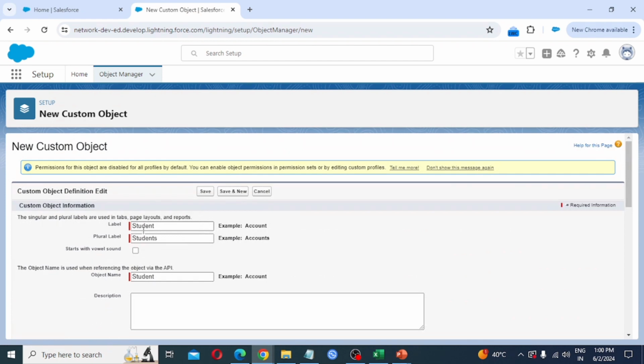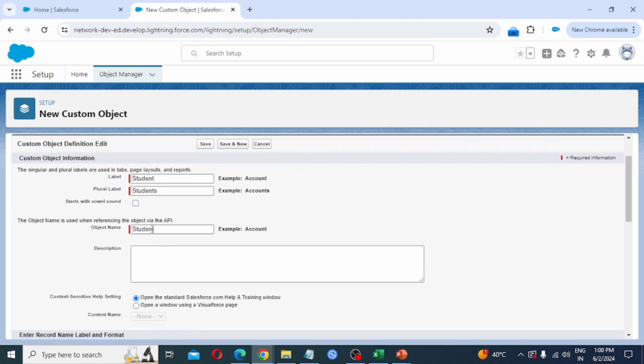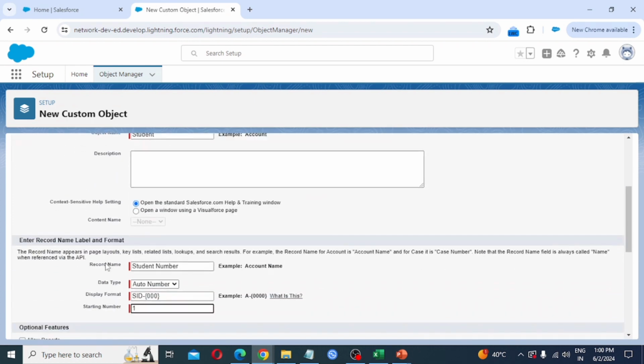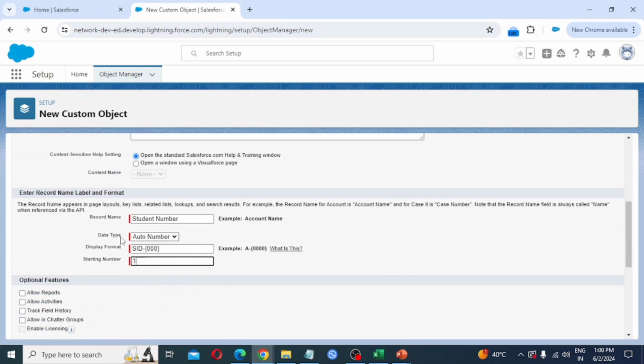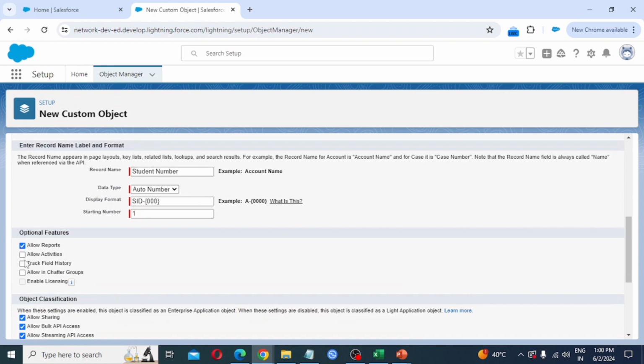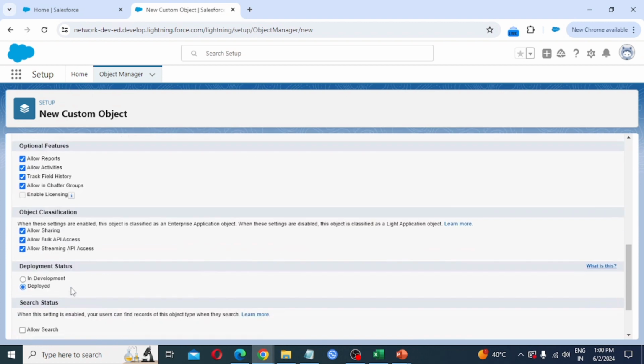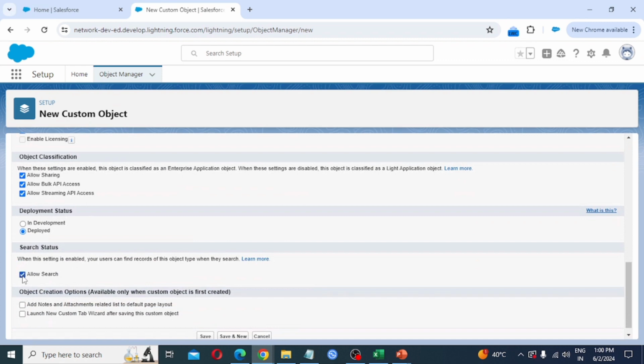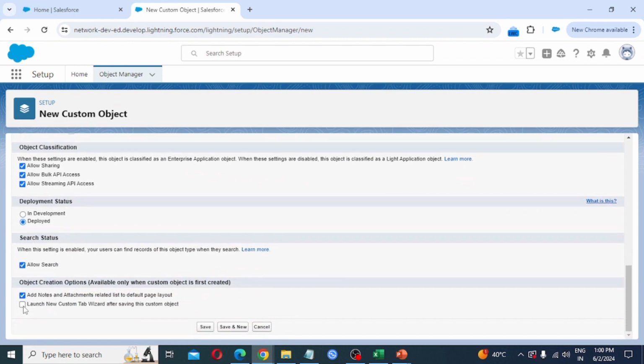Provide all the details: label student, plural is students, object name is student, record name student number. I have taken the data type auto number and the display format is student ID, starting from 1. For optional features I am checking all of these: allow reports, track field history, deployed, allow search yes, add notes and attachments, and launch new custom tab wizard after saving this custom object.